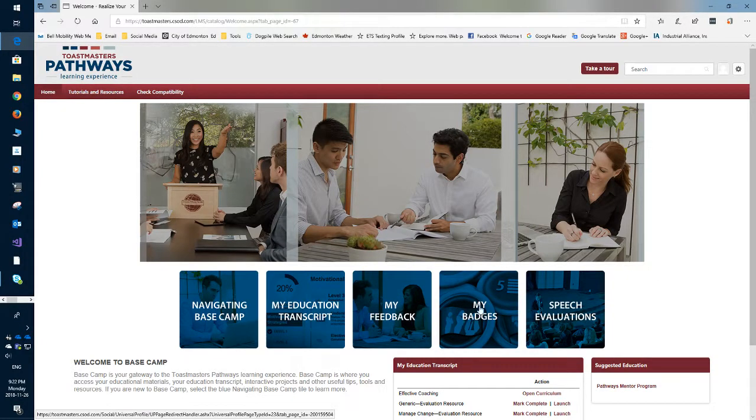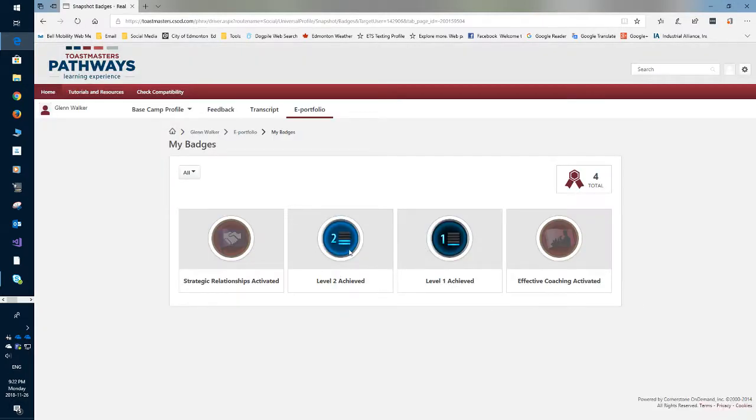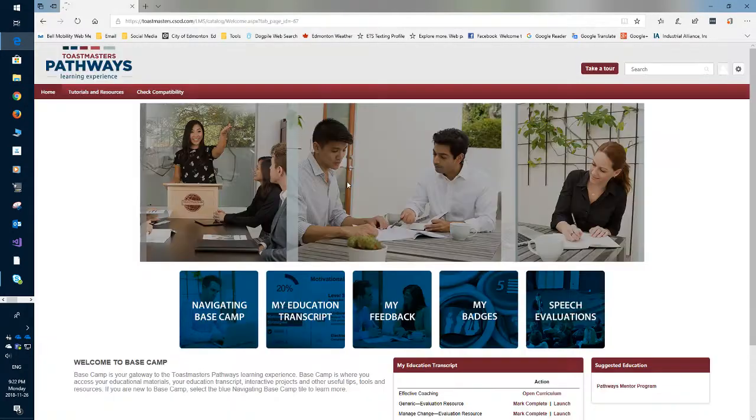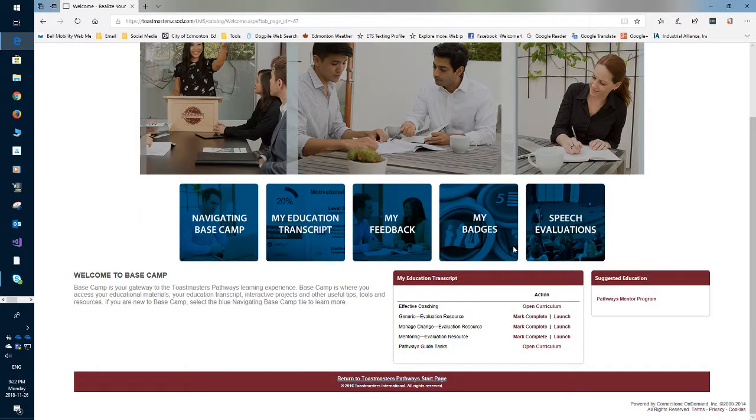And in here is where you can actually see what badges you've earned. If I go in here, I should see that I have achieved level 2 in my effective coaching, and I'm working on strategic relationships and effective coaching are the two different paths that I'm working on. Hopefully that gives you a bit of an introduction to the system and shows you how easy it is to get in and actually move through and actually find the materials you need to be able to prepare your speeches.